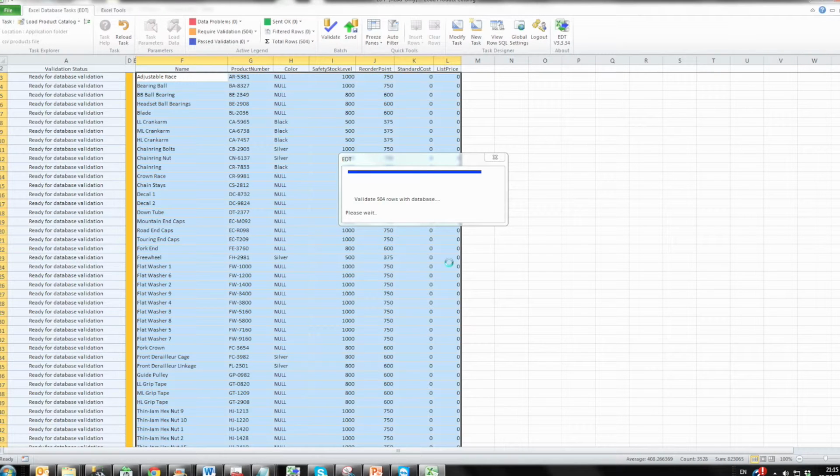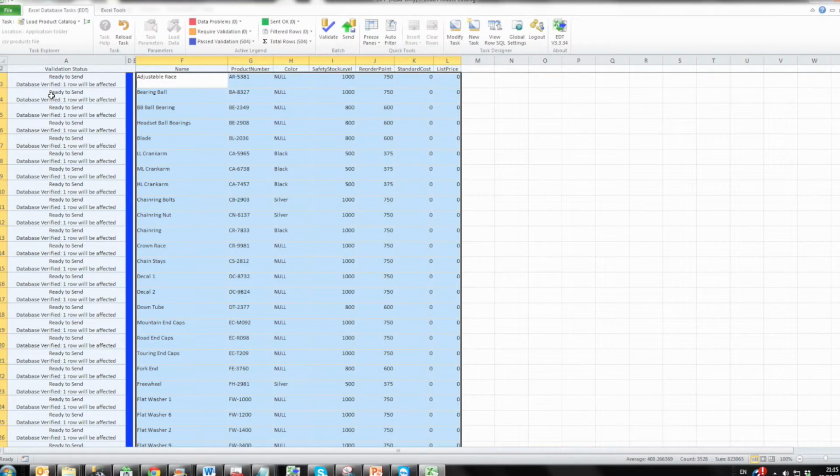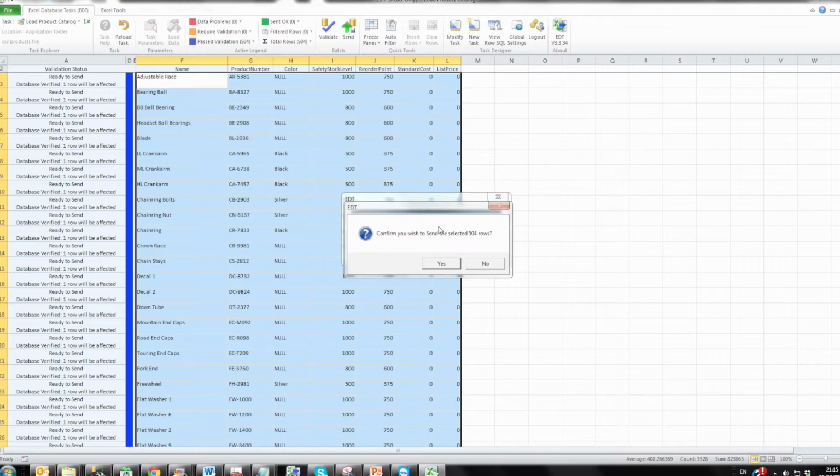Yes. And we get some status information. Yep, no rows that will fail, so we'll click OK. We're happy with that. Everything's ready to go. Nice status information, and let's click send and send it through to the database table.